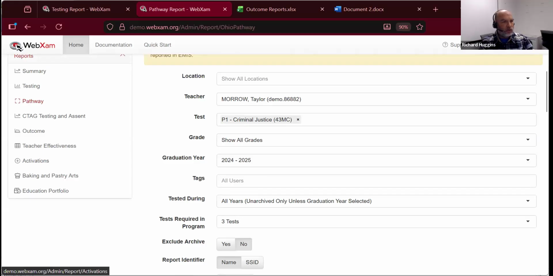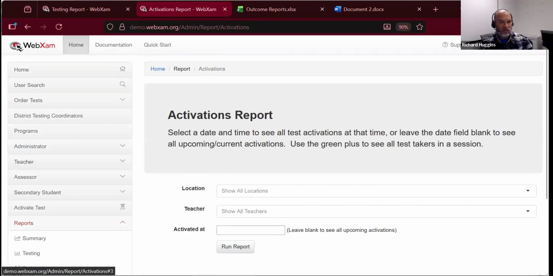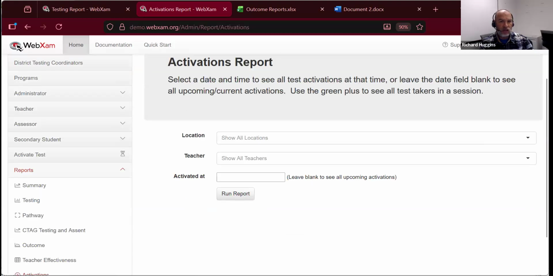All right, I'm going to jump down a little bit to this activations report. You can use this activations report to see what upcoming or current activations are occurring. You can choose to filter by location or teacher or by particular time, maybe in the future. You don't have to. You can just run that report.